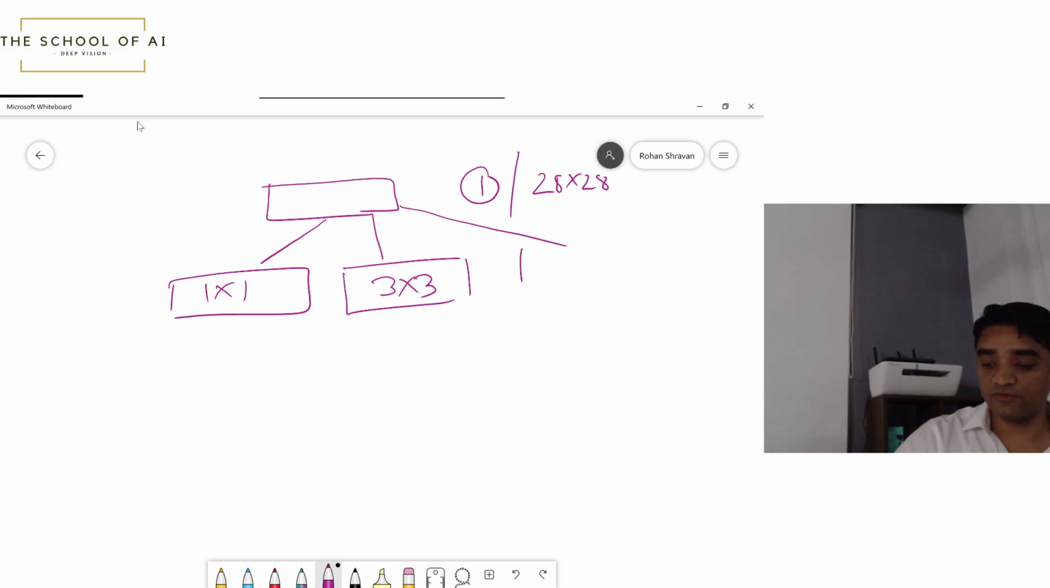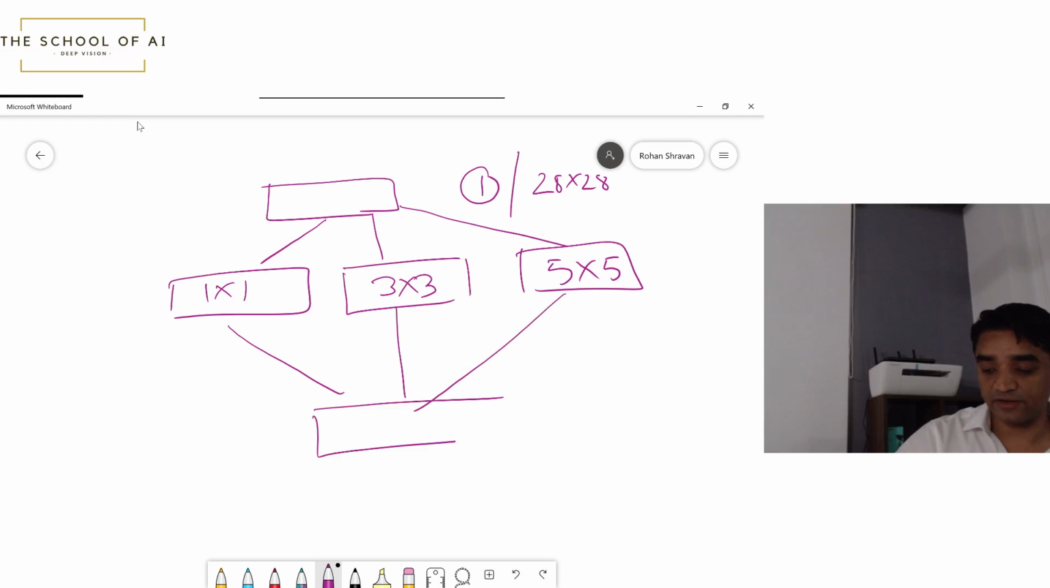I'm also going to convolve this by a 5 cross 5. If I convolve this by 5 cross 5, my image size is going to be even smaller, so I have to pad even more. But I'm going to make sure the output is always 28 by 28, because that is what is coming out from the 1 cross 1. Now I'm going to either add them or concatenate them. We are not discussing that part right now. In case of Inception, we concatenate them. In case of ResNet, we add them, right? But that is not what we are discussing right now.